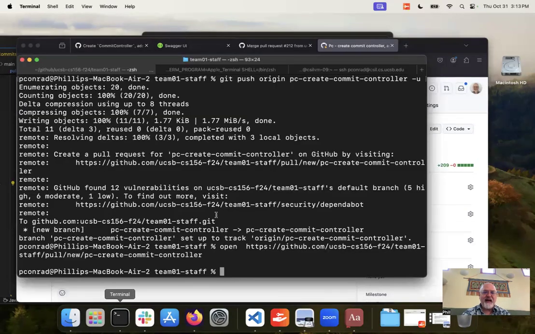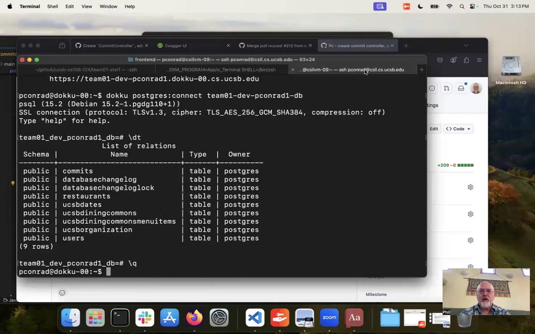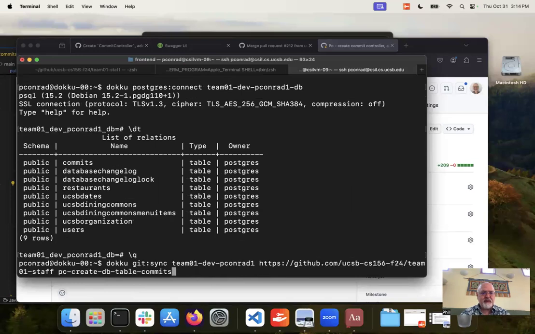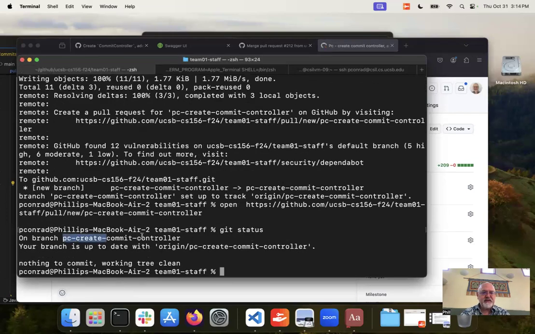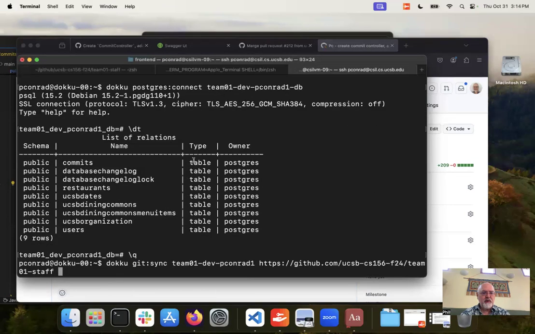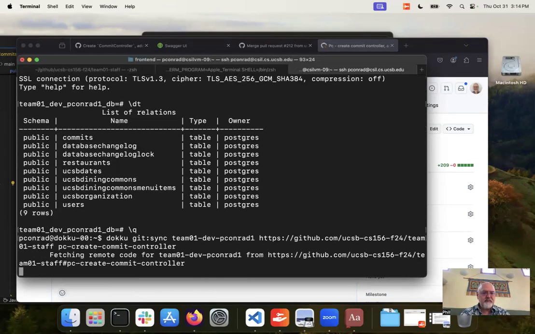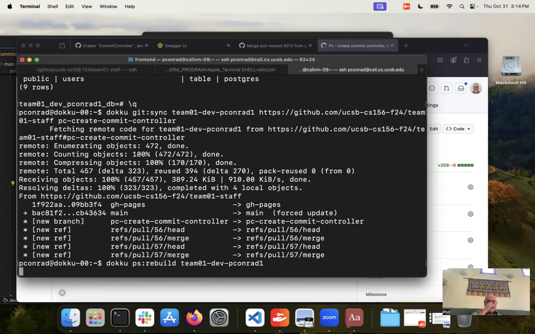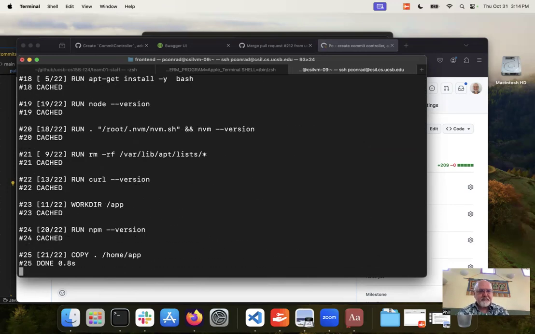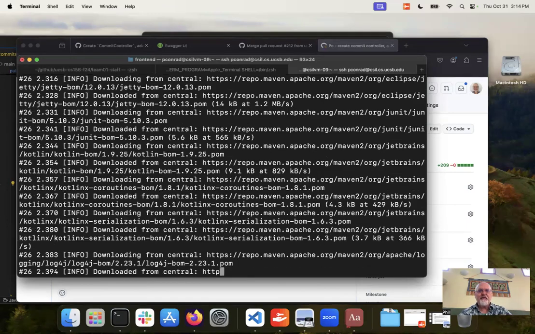But in the meantime, now that we have pushed that, we can go over to Dokku and we can do a git sync. And I have one here recently. It's just going to be a different branch. So the latest branch, what is this branch called? Git status. It is PC create commit controller. So let's go over here. We'll do the git sync. We'll do the Dokku ps rebuild. team01 dev pconrad1. And let that cook for a minute.